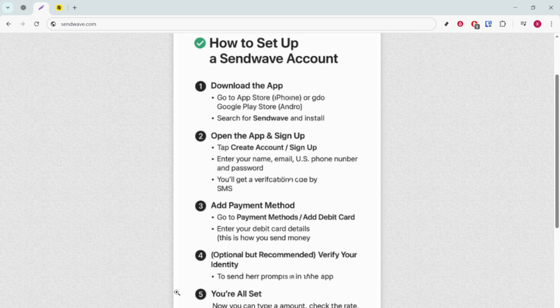Now add a recipient. Choose how they'll receive funds: bank deposit, mobile wallet, or cash pickup, and enter the exact details required for their country. Double-check spelling of names, account numbers, and mobile wallet IDs to prevent delays. You can save the recipient for faster transfers next time.